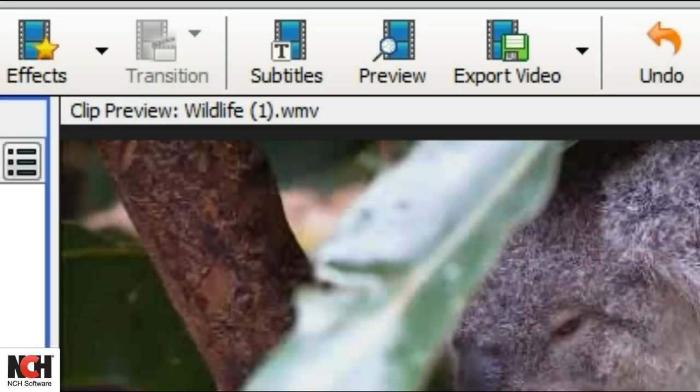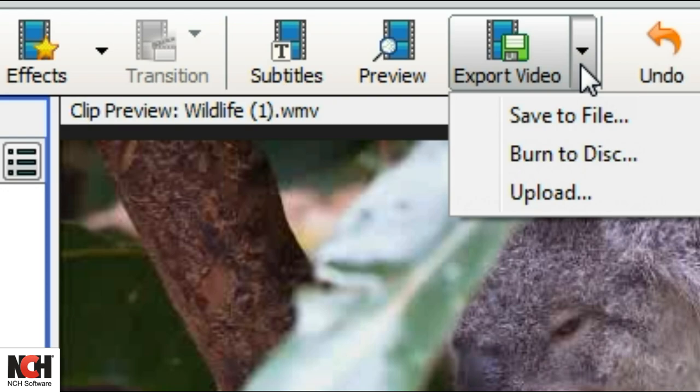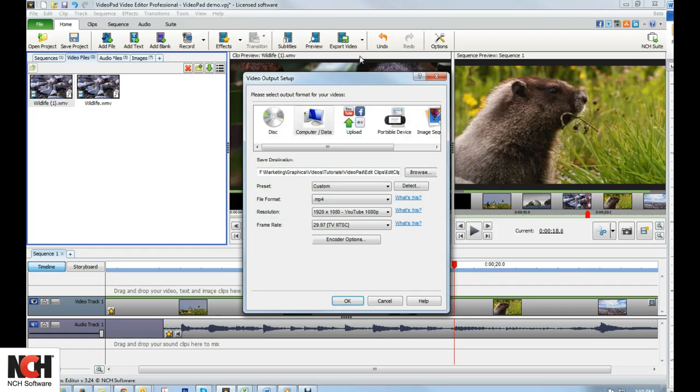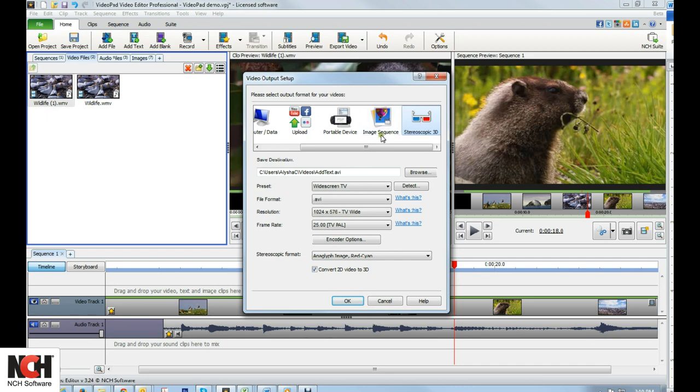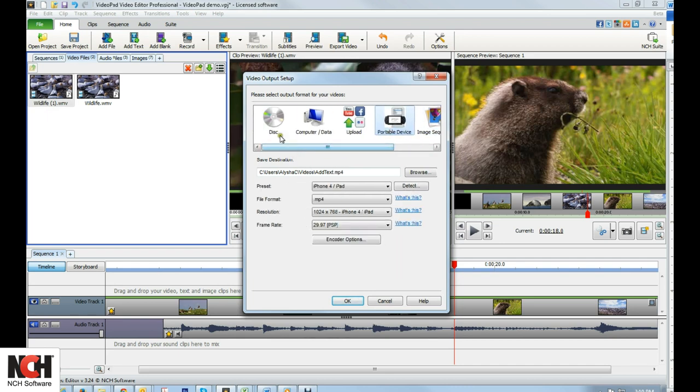When you are ready to save your completed movie, click the Export Video button in the toolbar. The Video Output Setup window that appears gives you several options for saving your finalized movie. Start by selecting how you want to save your movie.